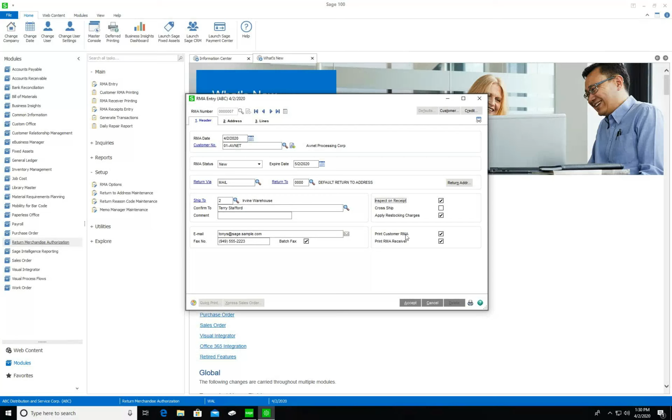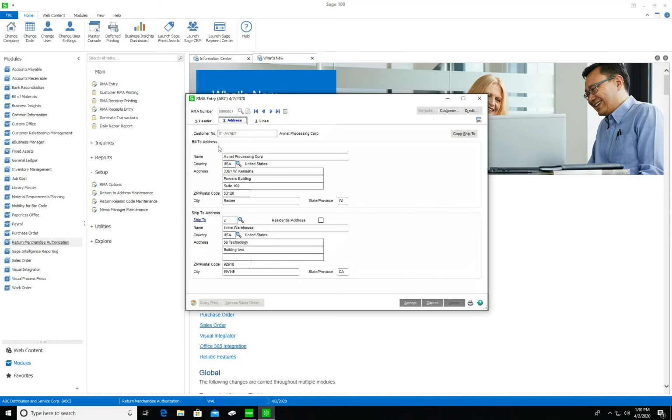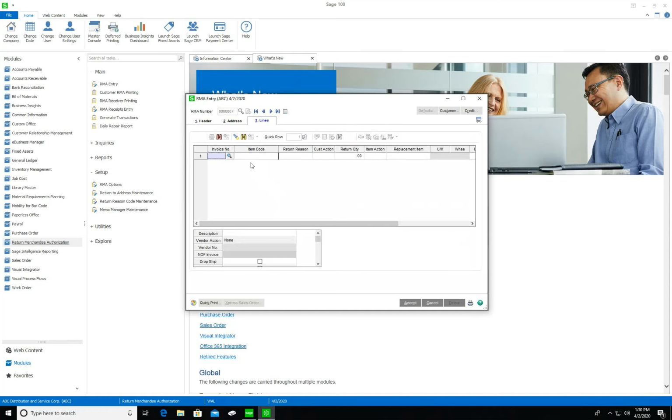Customer RMA is what you often get from Amazon. Hey, here's your RMA approval number. Melinda approved RMA number 7 for you. Please send this back by this date, to this address. RMA receiver is, okay, warehouse, I'm expecting RMA number 7 to come back within the next month. Here are the items that are back on it, and I want you to look for this, this, and this. So again, the address where they're going to ship it back to, who it gets billed to if they don't send us things, and then the lines are simply as such.